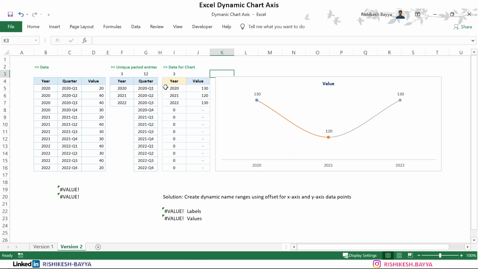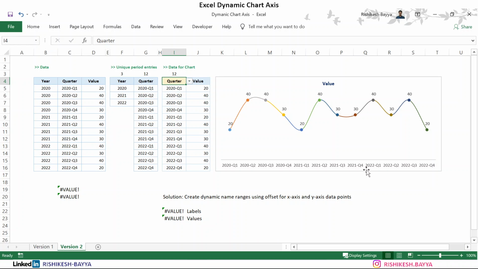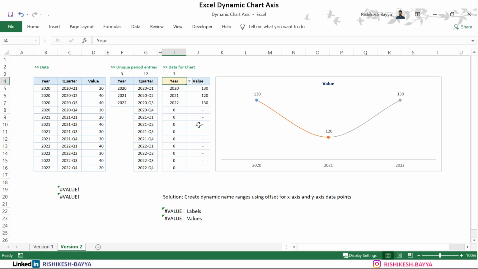So now let me just check this out. If I select quarter, we have 12 data points, right? And if I select year, we are taking only 3 data points, right? So we don't have any excess data points with 0 values. Okay, so this is how we can achieve the dynamic name range or dynamic chart axes when you have different period selections.